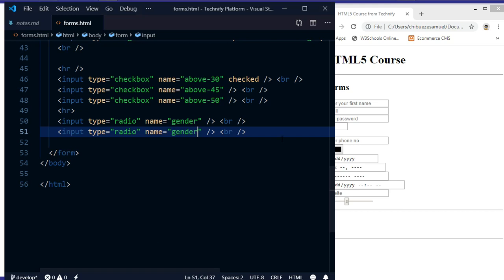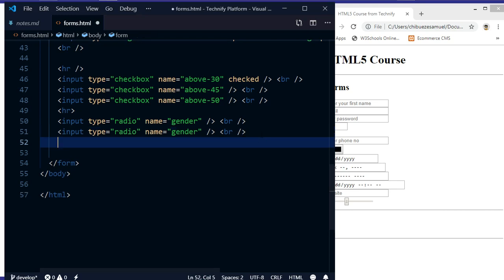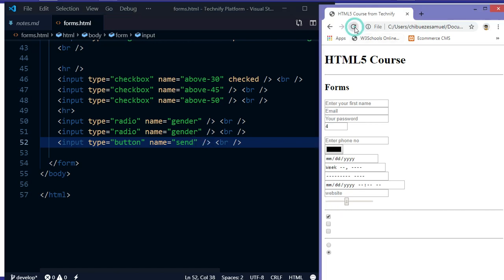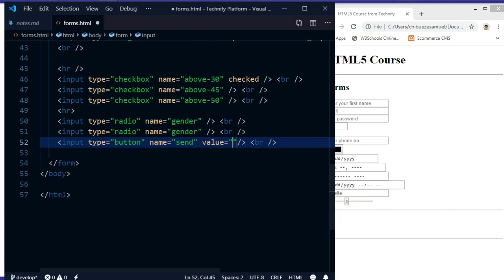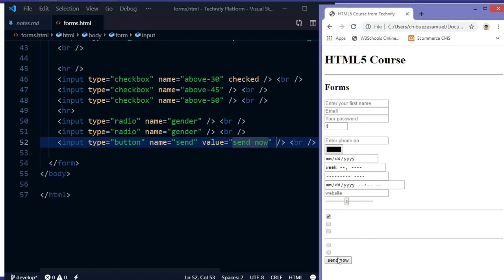For input type, we also have input type of button, where you can specify the button. You can put the name as send, and then normally when this button displays, you can see there's no value on it. You can specify the value that will be there. You can say send now. So that's the value that will be on the button.